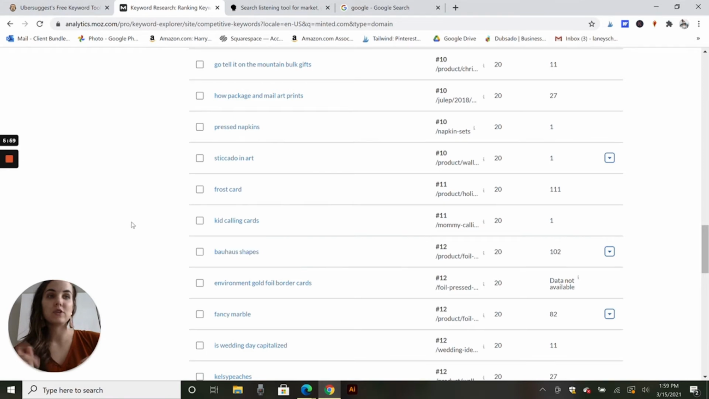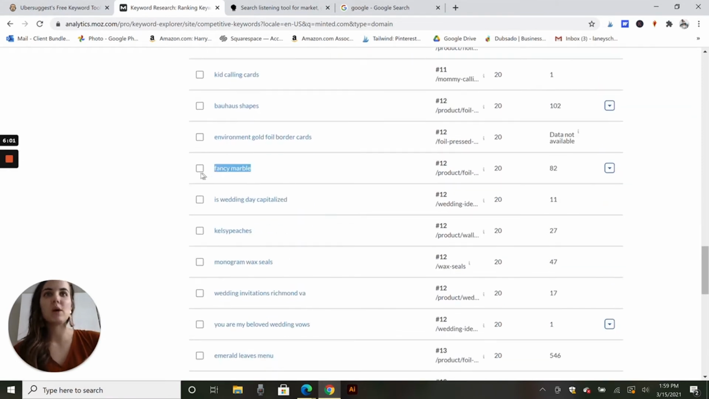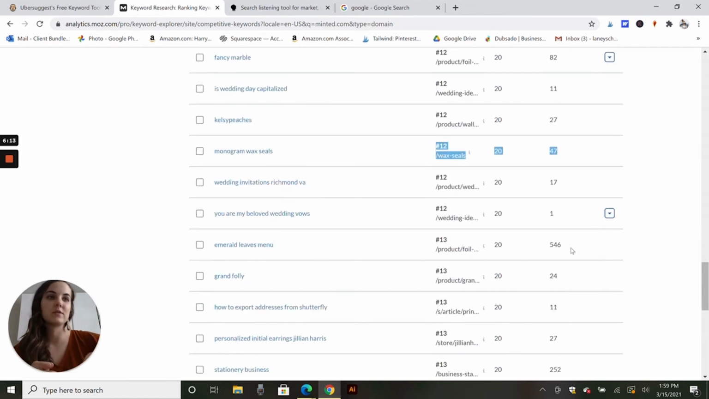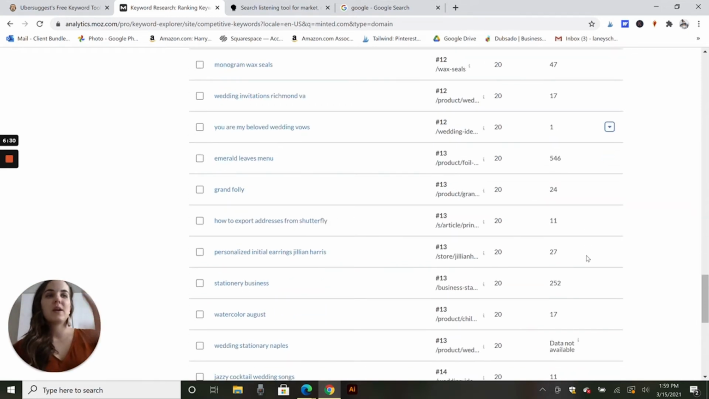Bauhaus shapes, that's an interesting one. Fancy marble, you could rank on that if you have marble invitations. Monogram wax seals, that's a really good one to start out and write some posts on because you can create wax seals. Wow, this is a good one. Someone do this. Okay, emerald leaves menu. If you have a semi-custom collection, design something that's emerald leaves menu and SEO the crap out of that. It gets 546 searches a month. That's amazing, okay? So you'll want to pay attention to all of these factors when you're planning out your keywords.